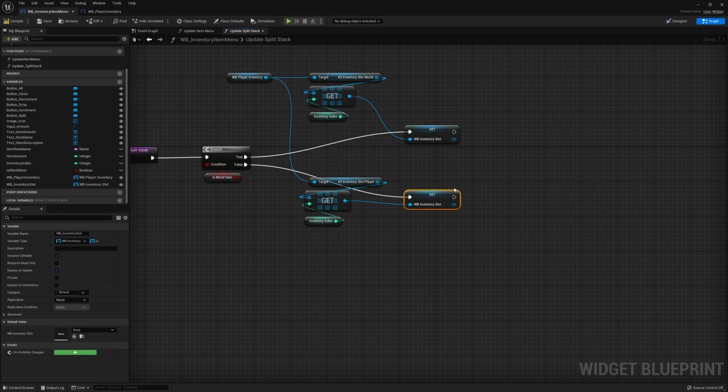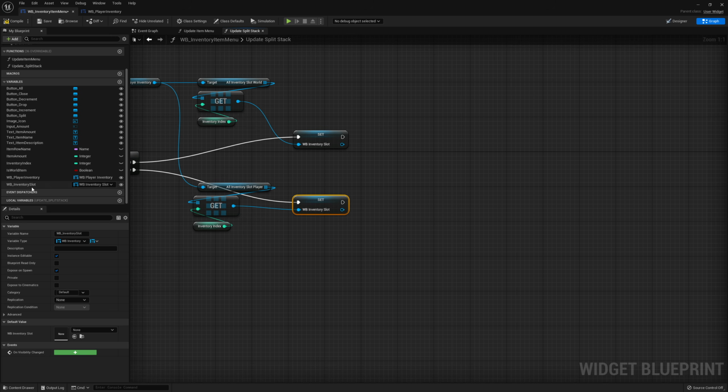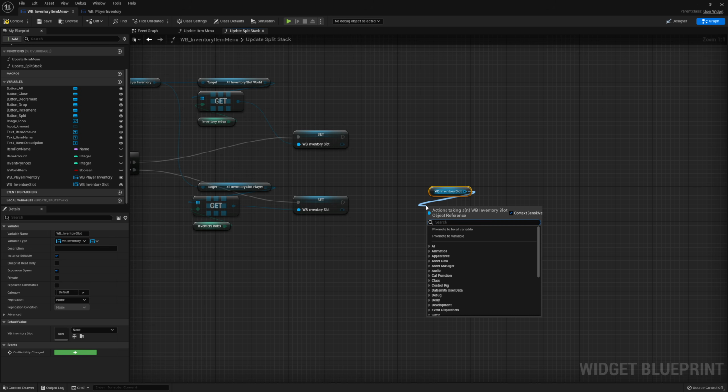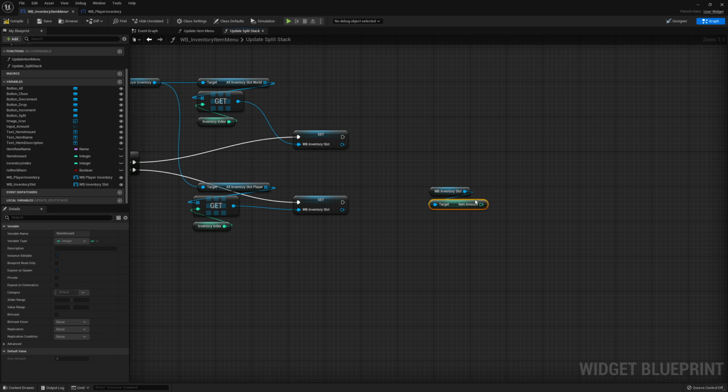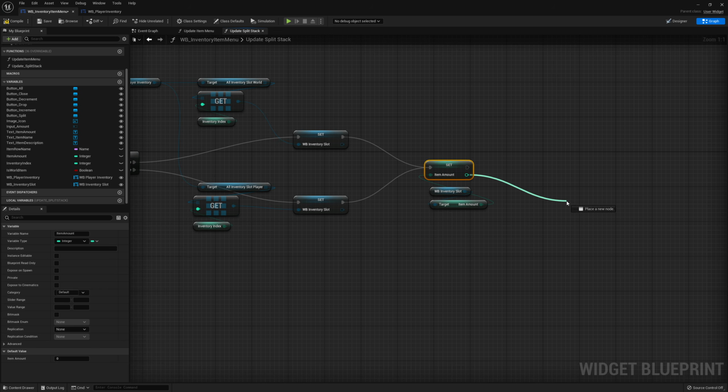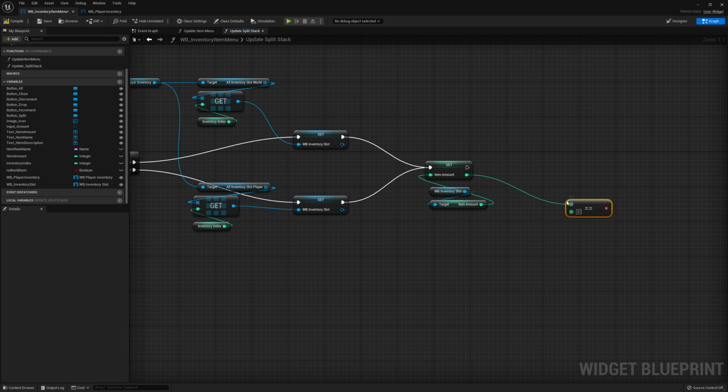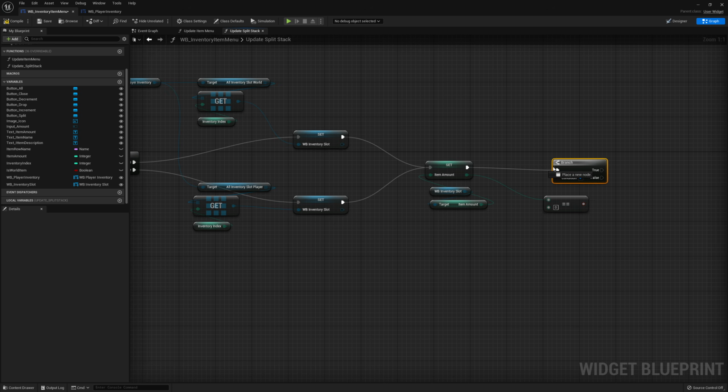Then from the inventory slot, we can grab our correct item amount. So we're going to drag in the inventory slot again, drag off here, get item amount. And we want to make sure that, well, first let's set it. So let's drag in a setter for the item amount and make sure that we override it. So that's good to go again. Then we're going to check if this is actually 0 or not. So let's compare it to 0, and let's grab a branch in here.